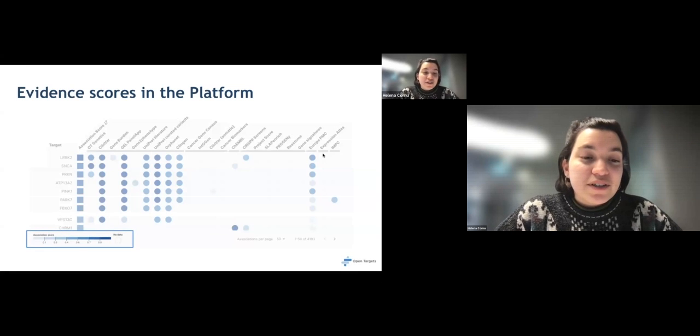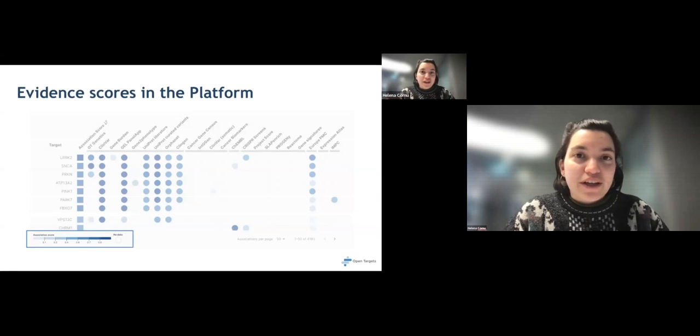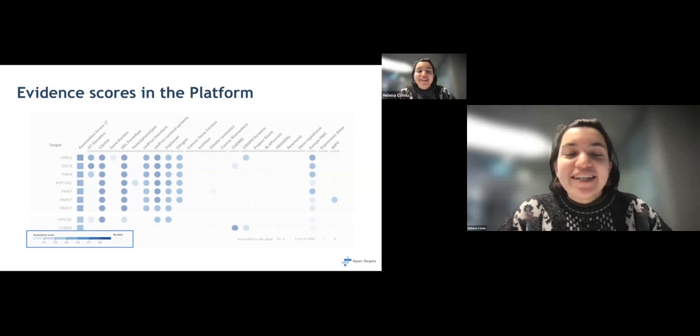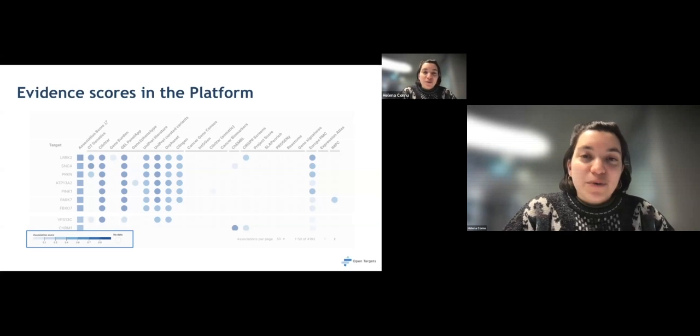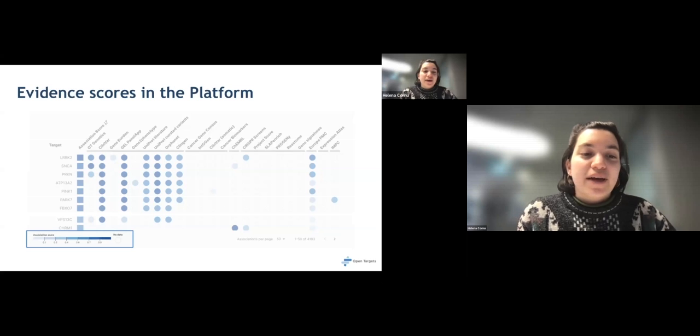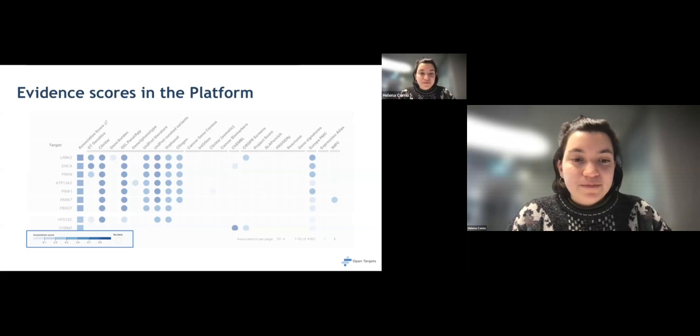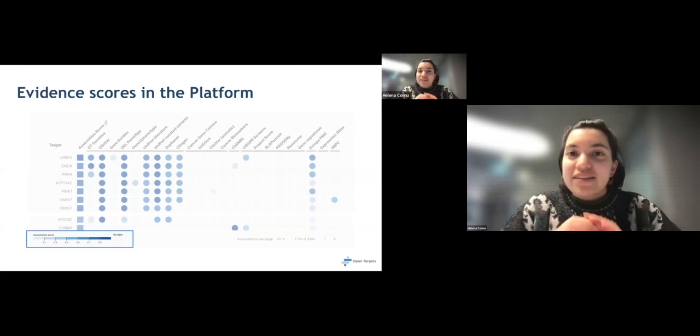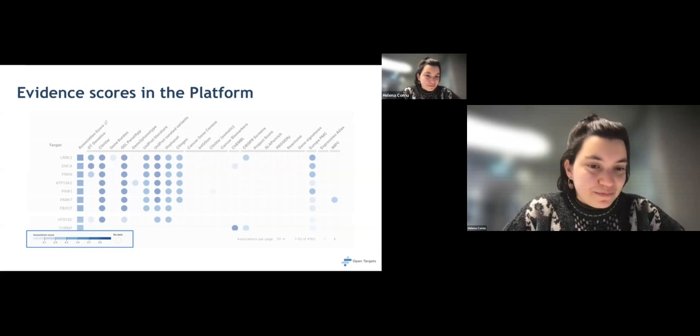The other thing that you might have noticed is that we do the scoring through a shading of blue. So the lighter the color, the lower the score, the higher the score, the darker the color. And this is a score between 0 and 1. And white cells will mean that there is no data.